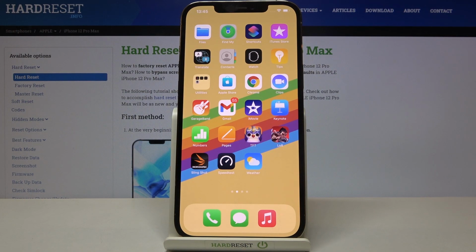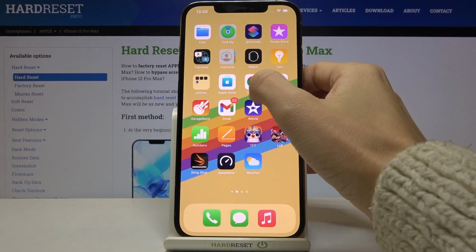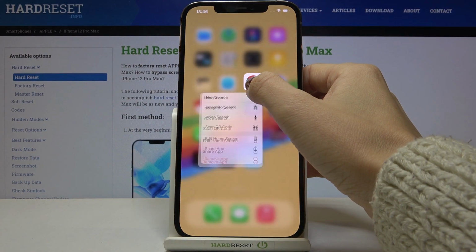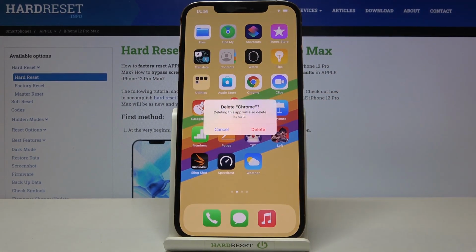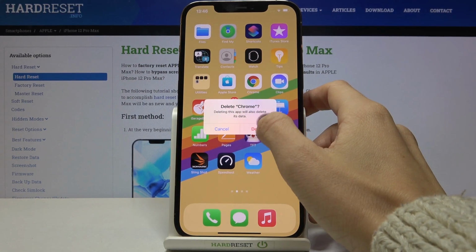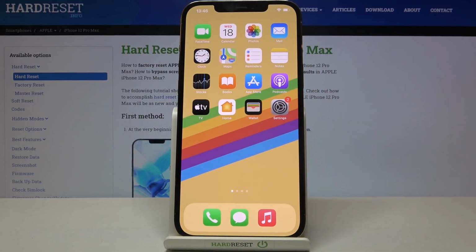You can also do it a bit differently. So just, for example, now if you would like to remove Chrome, just pick Chrome and hold it for a while, and then select remove app. And here, tap on delete app, confirm that you would like to remove it with all its data, and as you can see, it disappeared. So this is it, that will be all.